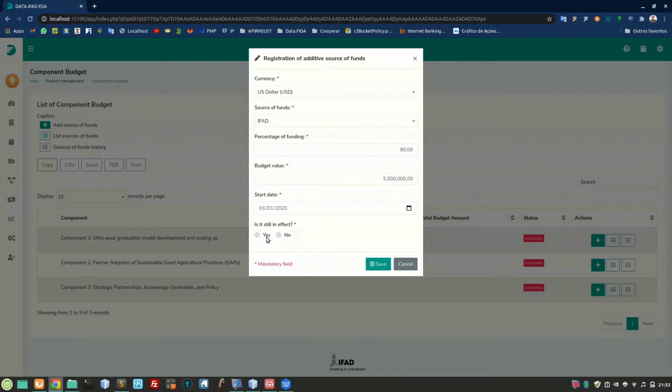And finally, we should inform if the budget is still in effect. If the answer is affirmative, we should just click yes. If the budget is no longer available, we should click no and inform an end date.